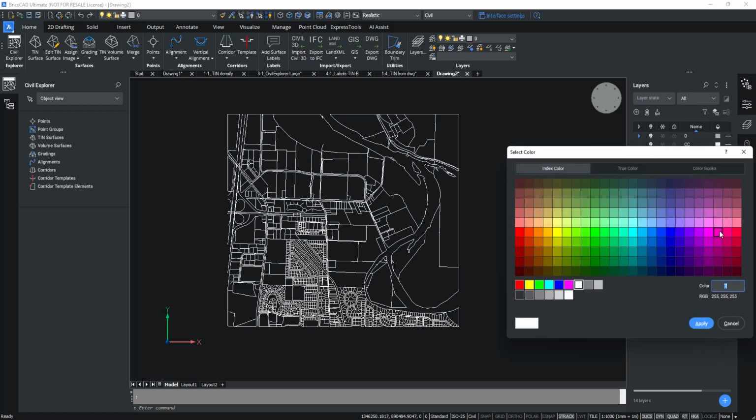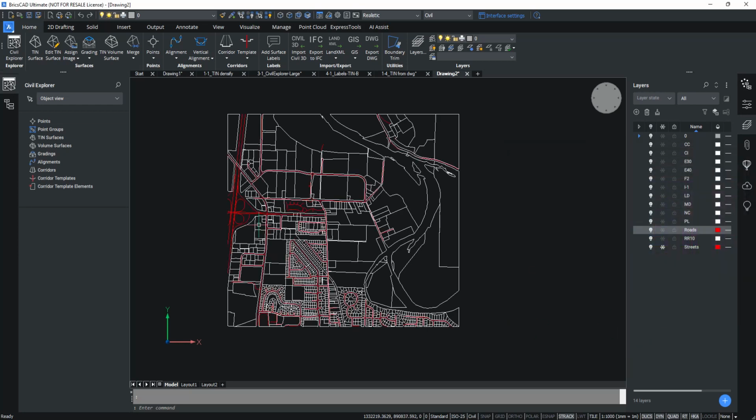I can go to roads and maybe just change the color to red so we can see the roads stand out apart from the streets.